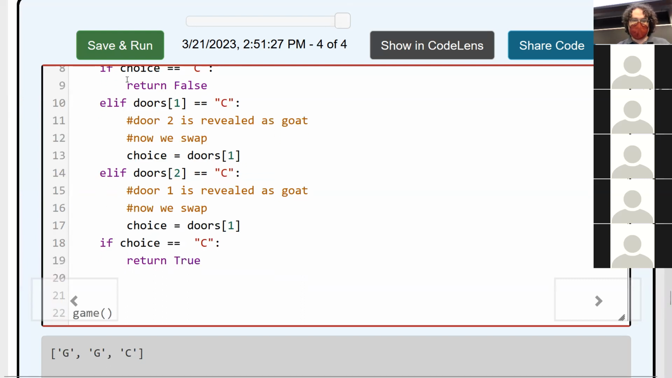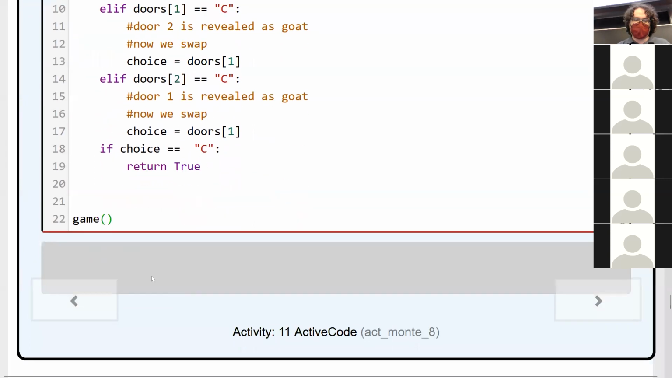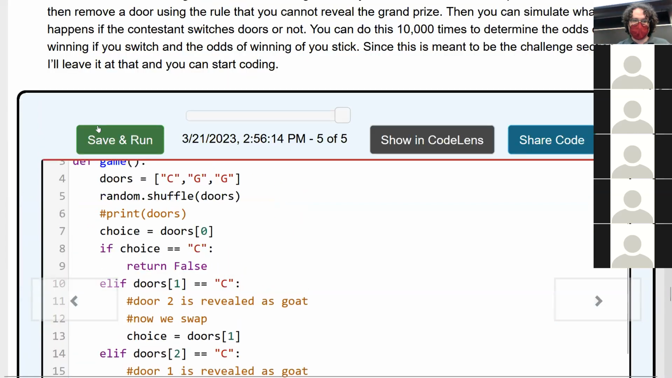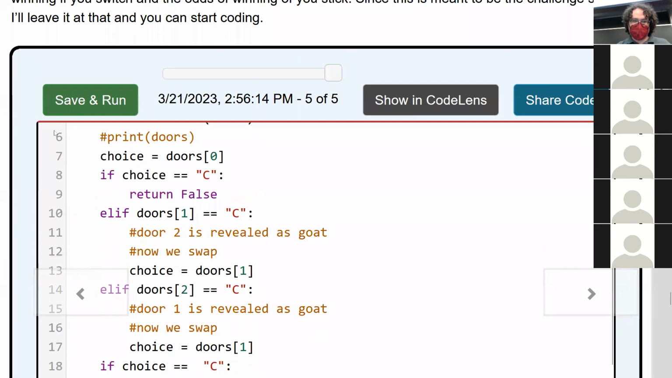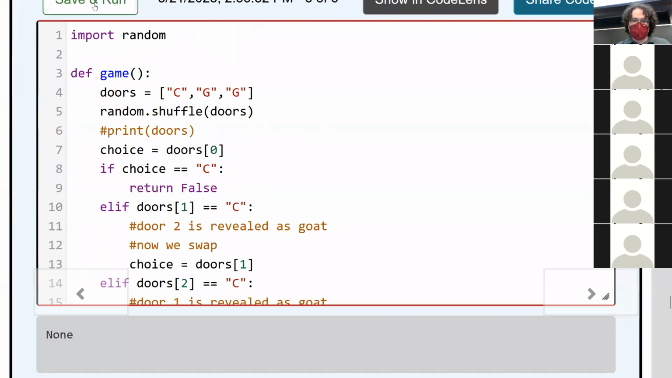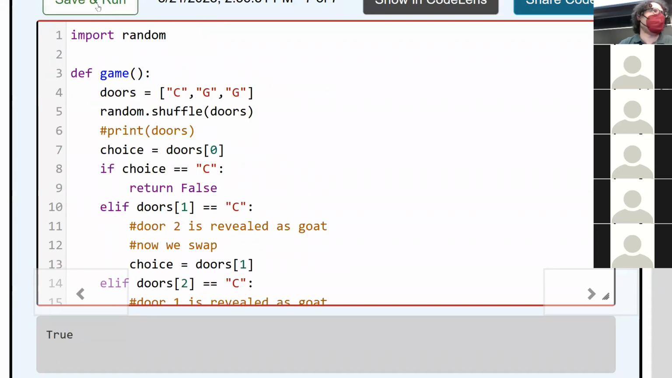Okay, so now what we can do is print the outcome of this game, and we'll get either true or false for running this game. Oh, I get none, false, none, false. Okay. So print choice is equal to the car. Oh, no, right there. I forgot to switch that one. So we either get true or we get false now.